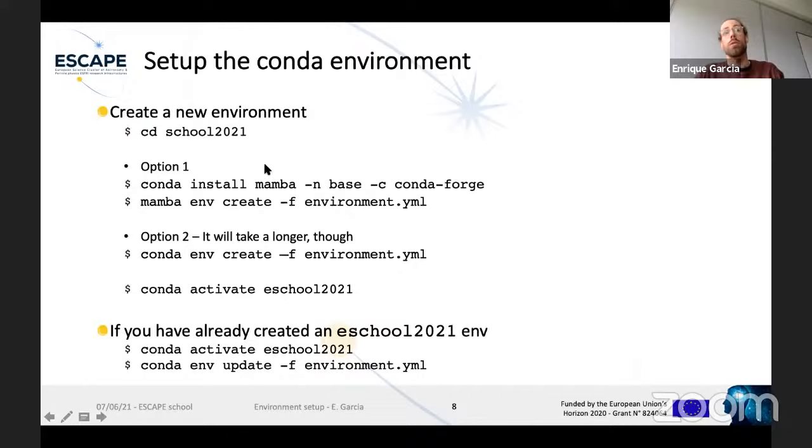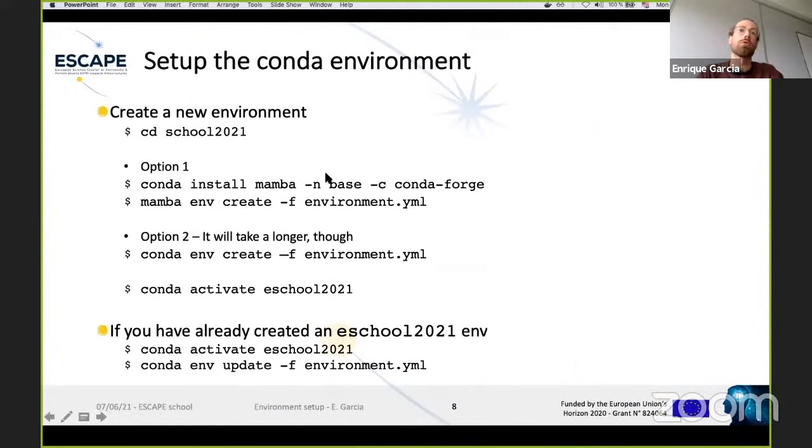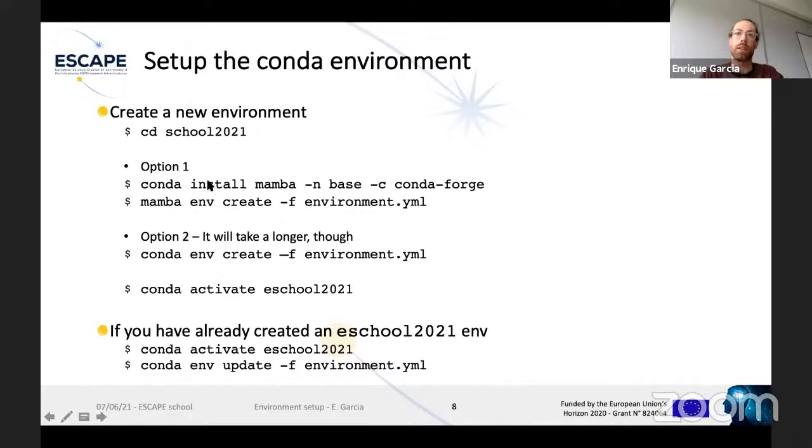Okay, the first step, and there are basically two options to install the Conda environment. We'll suggest to follow option one. In case you have any kind of troubles, you can use option two. They are completely equivalent. The only difference is that option two might take a bit longer, okay?